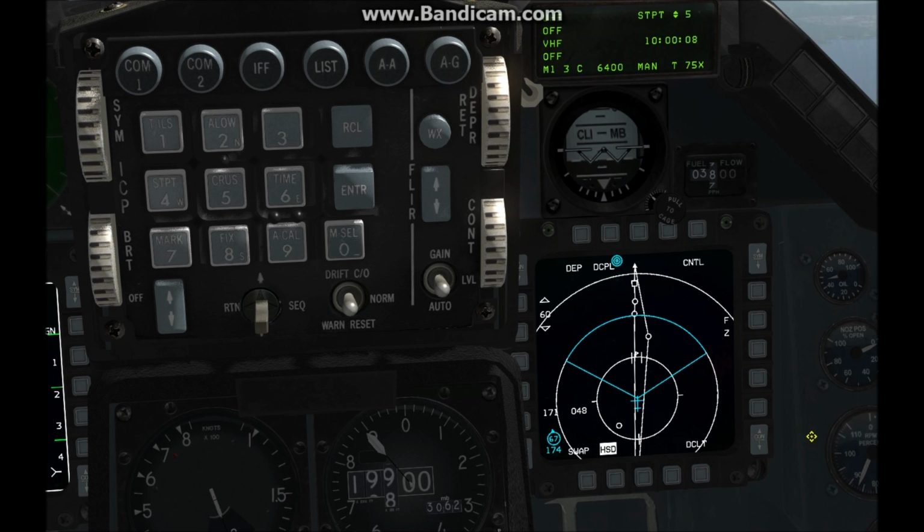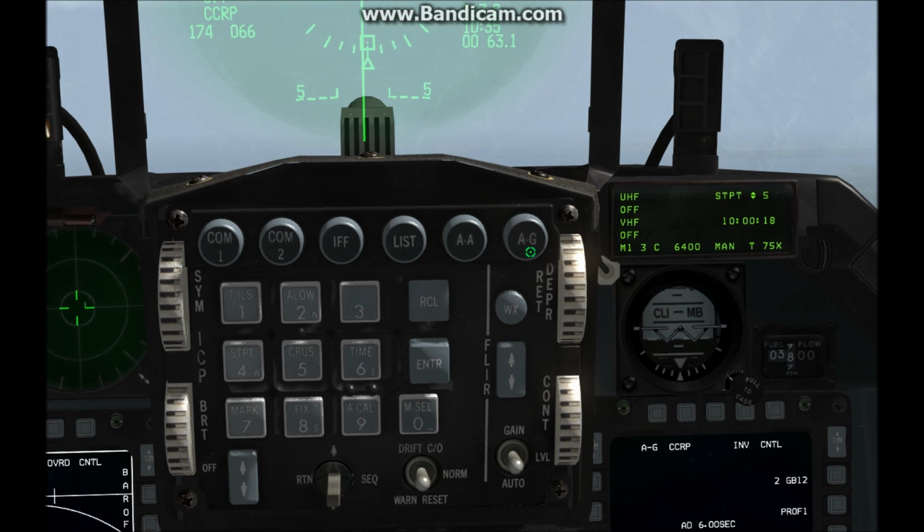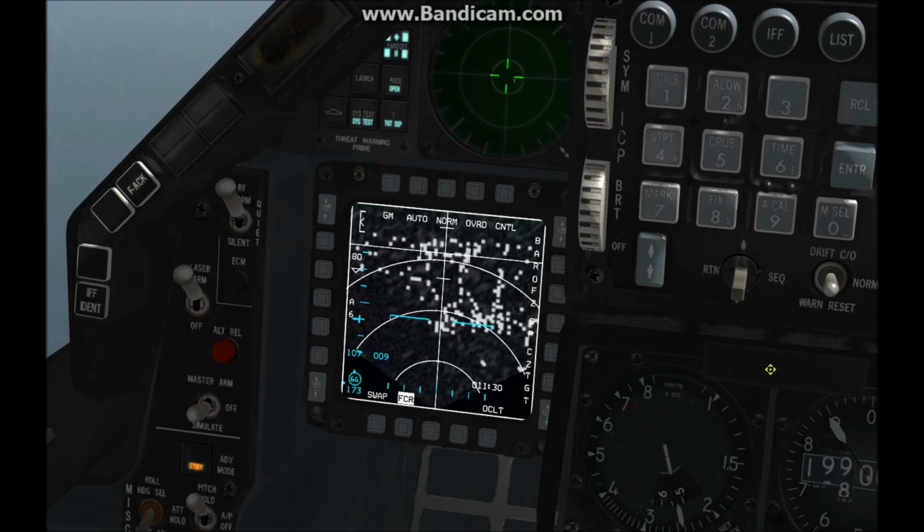So with that said, let's go ahead and switch over to our targeting pod. Select air to ground mode. We come back. Now we can see our ground radar, and it's selected by default as GM, which is ground map.